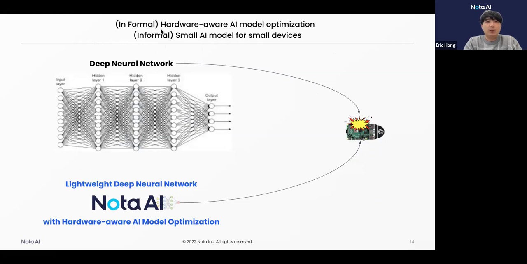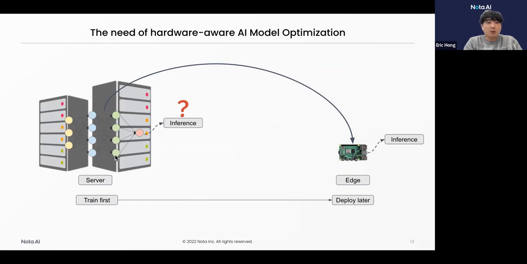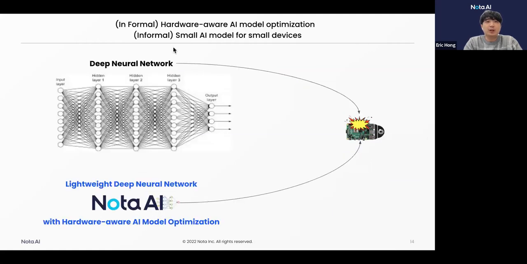What we do, in informal terms, is hardware-aware AI model optimization, which means that when the model is trained on the server side, it should know which device it will be deployed into after the training. So we want to give the model that information so that it is trained more for that device. Informally, we say we want to make a small AI model for small devices.